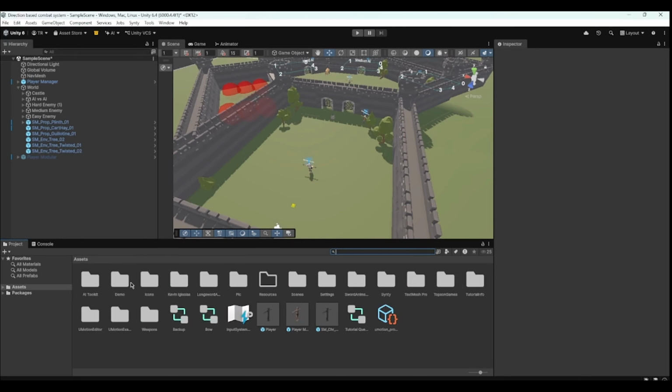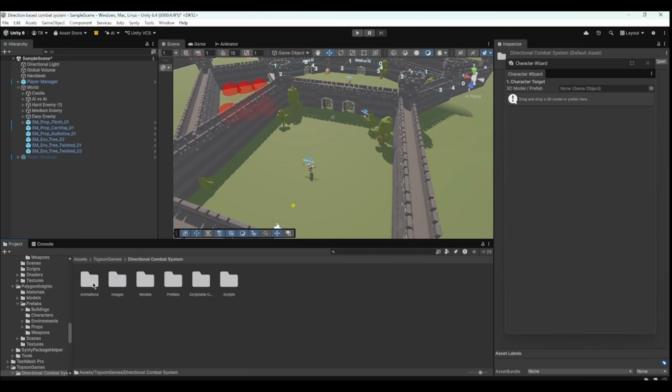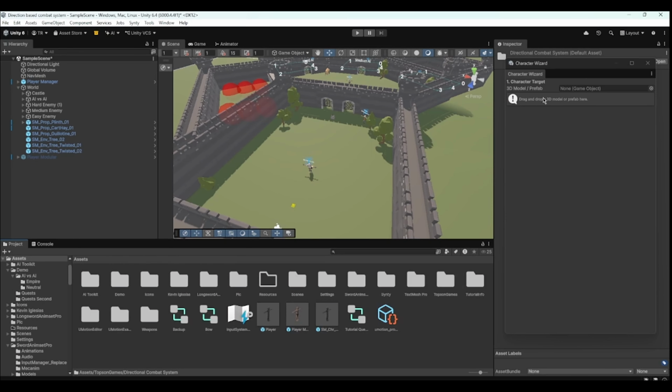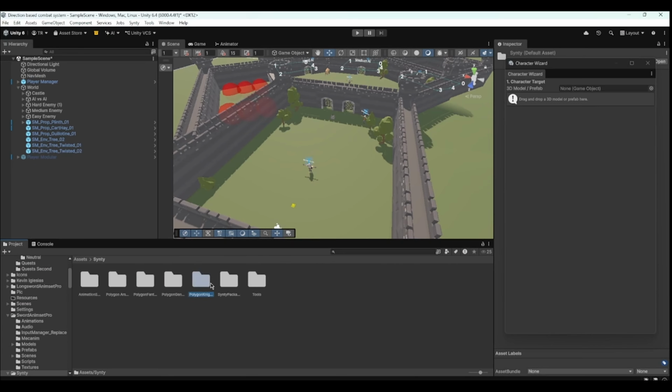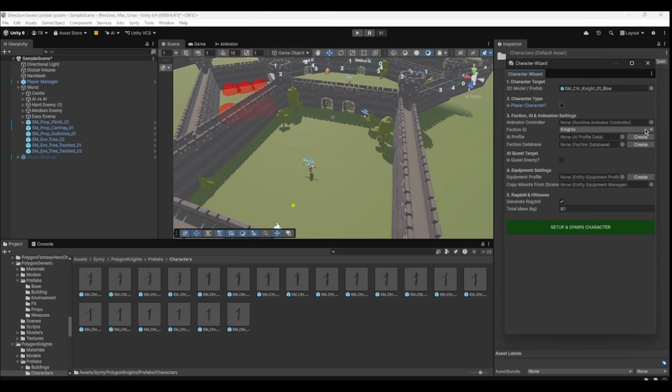So to do that we go to Tools, Option Games, Character Wizard. Same thing as for a player character. And then we select our 3D model that we want to create a character of. So I'm gonna use a Cinti model there, for example, this one here. Untick is player character.